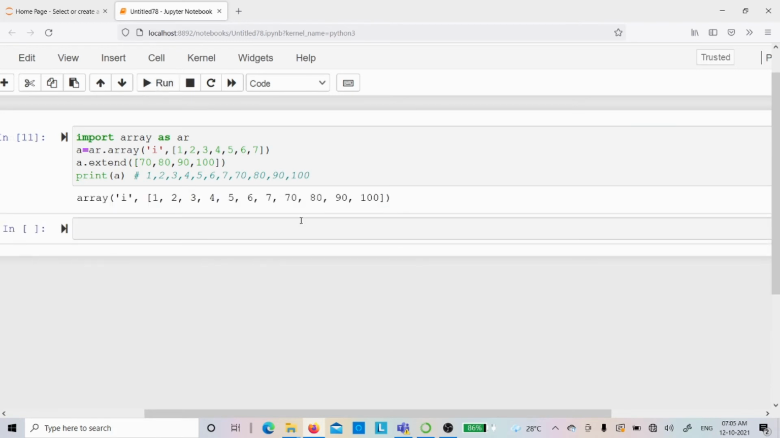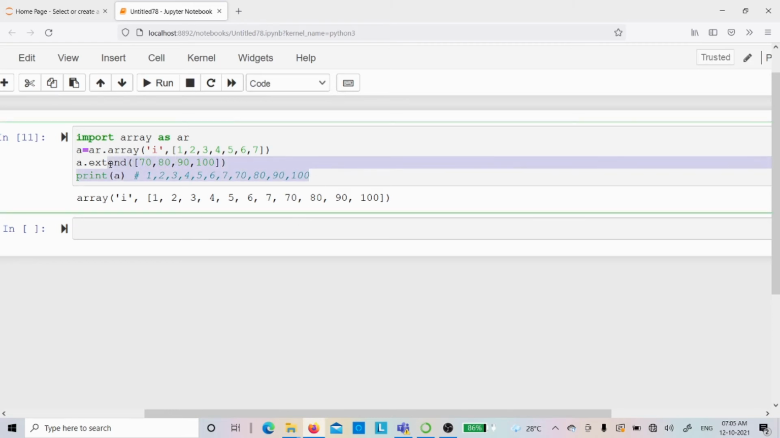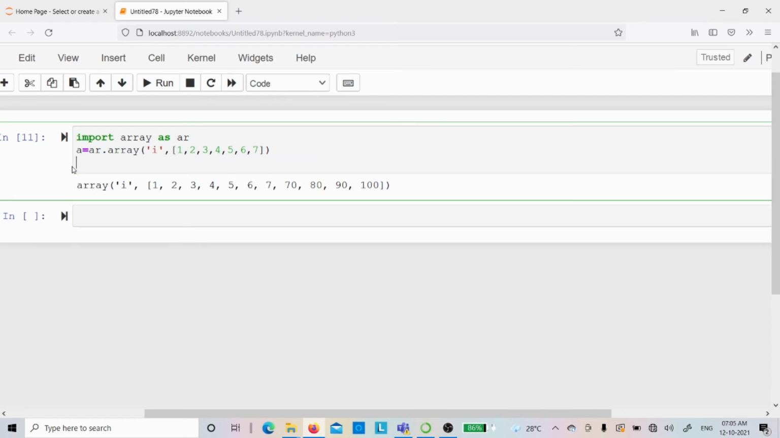So we are done with finding the length and then changing and then adding. Now we will discuss how we can remove the elements from the array. We have two functions for it. One is pop and another one is remove. Let me discuss pop first. I will use the name of the array and then pop. First I will discuss without giving any parameter. If I do not give any argument or value for the pop function, by default it will remove the last element in the array and then return it.